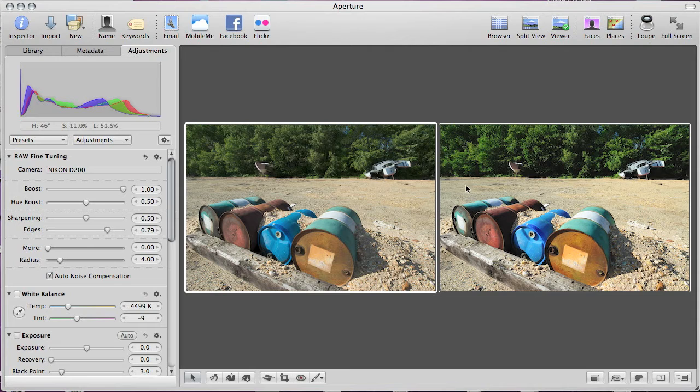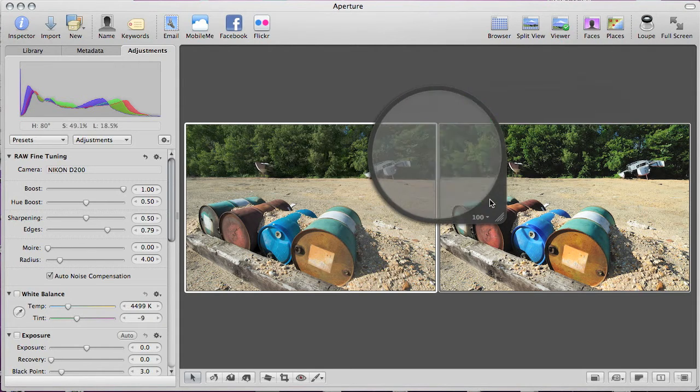I'm going to take these two to start out with and show you how I go about taking a look at what corrections might be necessary. I'm going to start with color and discuss that because that's really the first thing that most people notice about the difference between NX2 and Aperture. So let's just bring up the loupe and show you a little bit about what's going on here.